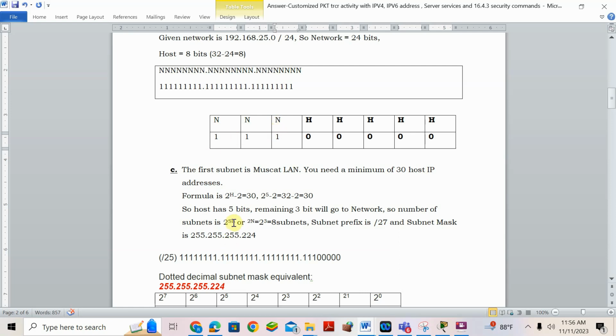How many subnets can we create? How many new networks we can create depends on 2 power how many new network bits you have borrowed. I borrowed 3 network bits, right? So 2 power 3 equals 8 subnets. What about the prefix? Earlier it was 24. Now 3 more bits are added to the network, so 25, 26, 27. That's why it is /27. What about the subnet mask? How do we calculate the subnet mask?